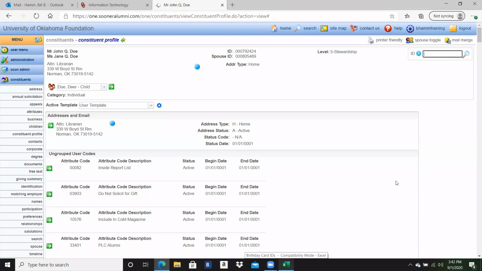Hi, my name is Bill Ham, and I'll be walking you through the process of entering contact reports in Agilon, how to copy a contact report to multiple IDs, and finally, how to enter plan contacts.